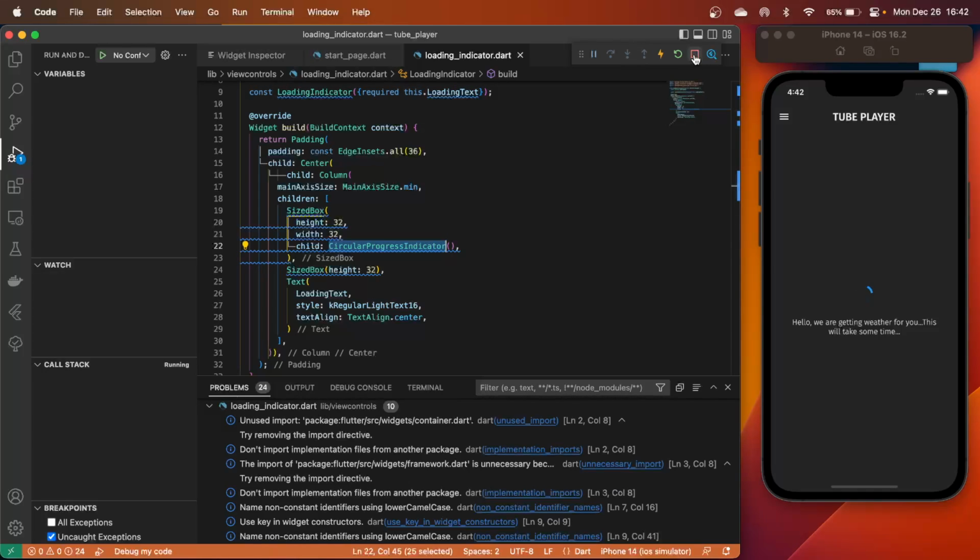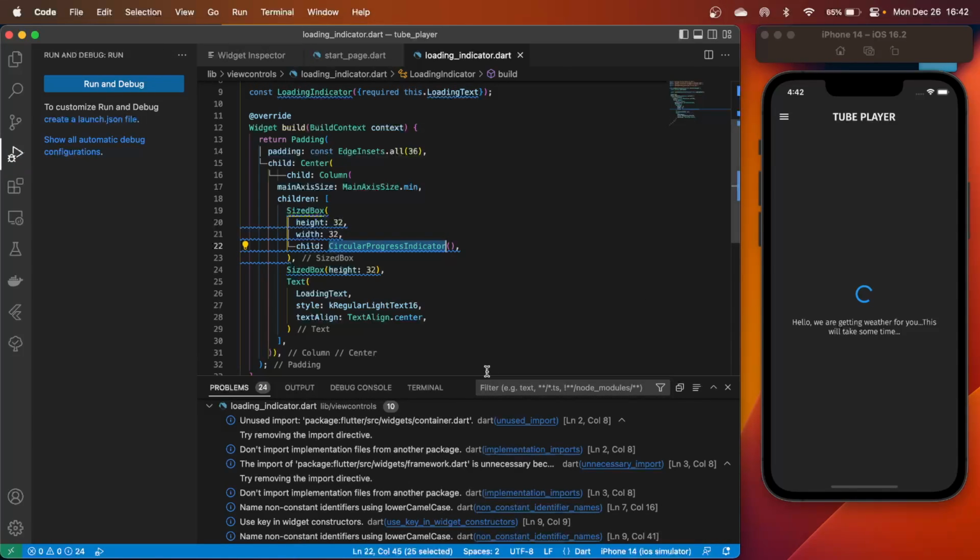Another thing I want to do, just to show you the power of widgets, because we are not just tied up to the widgets which are provided out of the box in Flutter. And by the way, we have a lot of them.